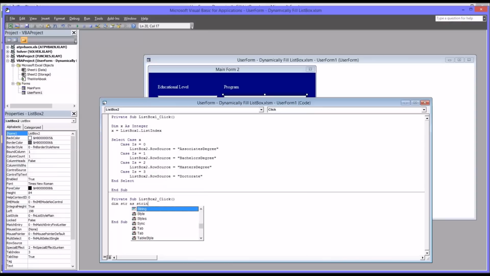This is a variable that we'll be using. And then I'm going to set str, the string, to be equal to listbox1.text and, with an ampersand, then a quotation mark, a space, and a slash, another space and quotation mark, another ampersand, and then listbox2.text. So this will combine the text from listbox 1 and 2 separated by a slash.